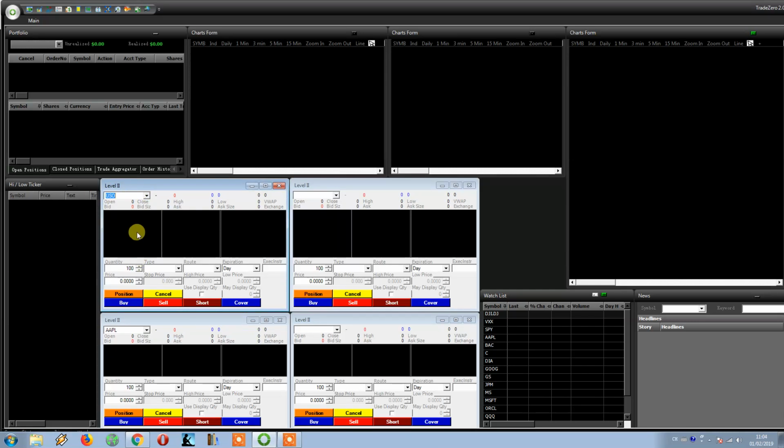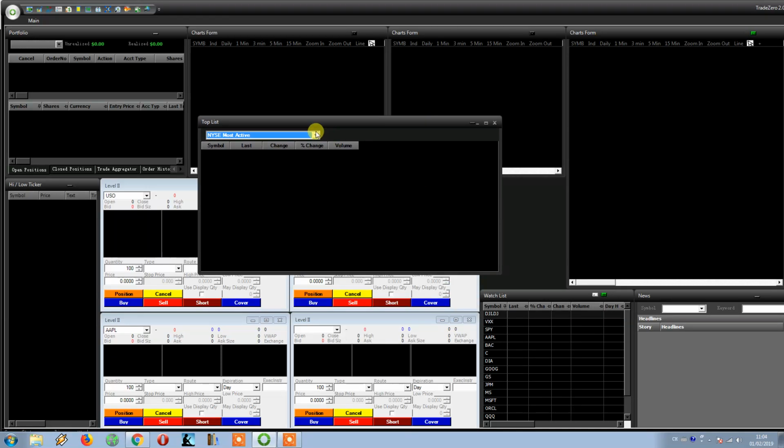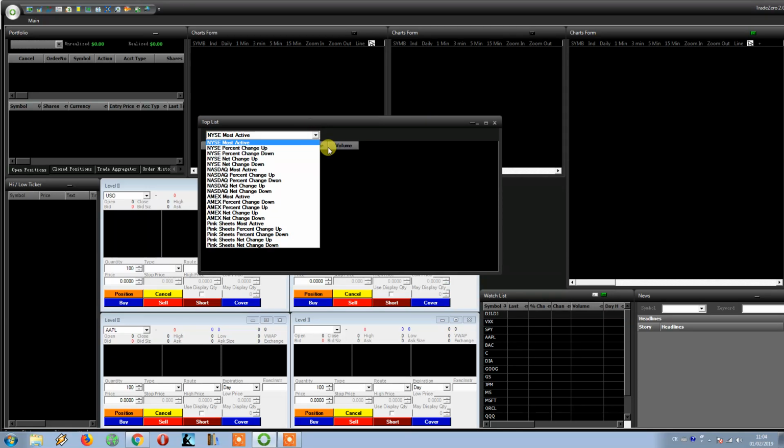Okay, and the other scanner would be the top list that is based on volume. NYC most active, percent change up. I see. You can make a top list where you choose among a list of options. Let me just get this window here. This is the top list, and these are the options you can choose from. So there are things like the most active, like highest volume.